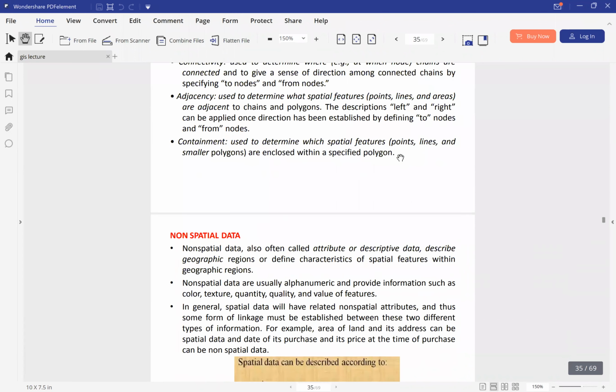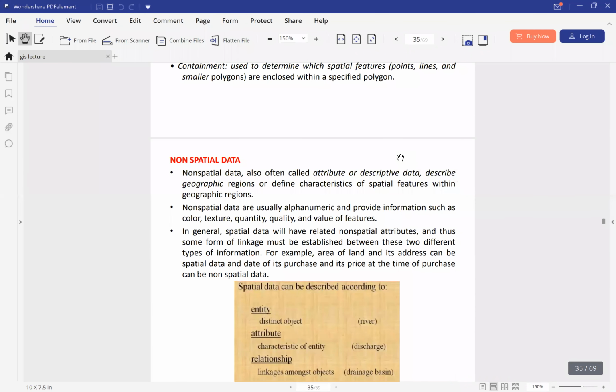So non-spatial data is basically data that doesn't specify the location of anything, but it gives you extra information. For example, if you have bought a property at a certain place, then that property will be the spatial data, because it has a location. But the additional information, like what was the buying cost of that property, or if you have sold it, what was the cost of that, and what is the total area of that property. So that is the non-spatial data.